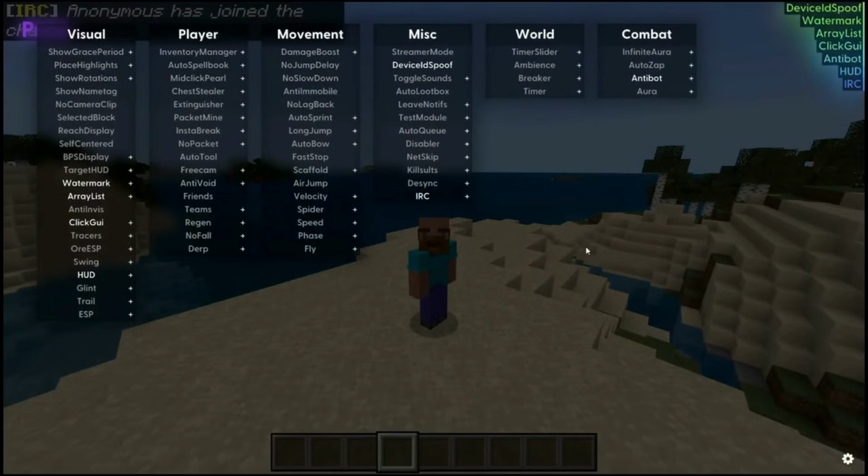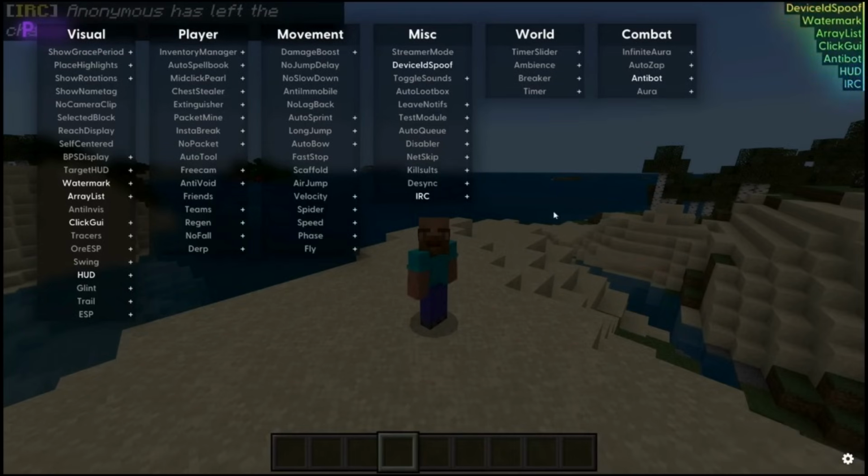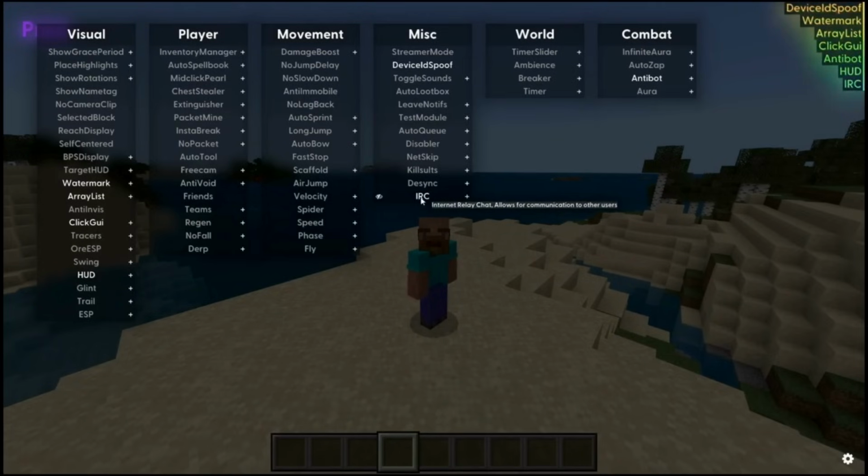So, basically, to enable something, you can, as you can see, click on it, and to disable it, you can click on it once again. You can see if things are enabled by this highlighted white color right here. And now some of these, as you can see, are enabled by default, and you can just disable them. So this IRC is Internet Relay Chat, which allows for communication to other users. As you can see, whenever you hover above these, there are little descriptions that pop up, right?